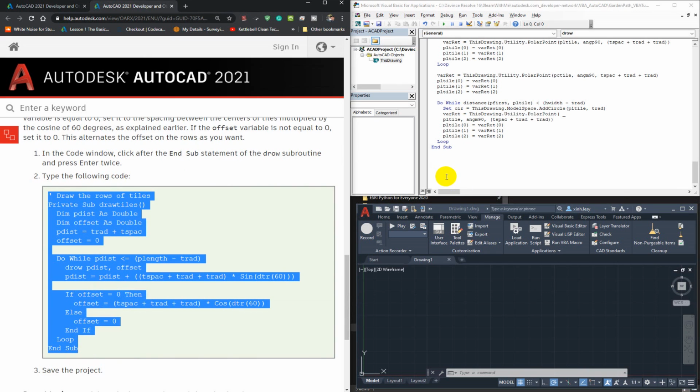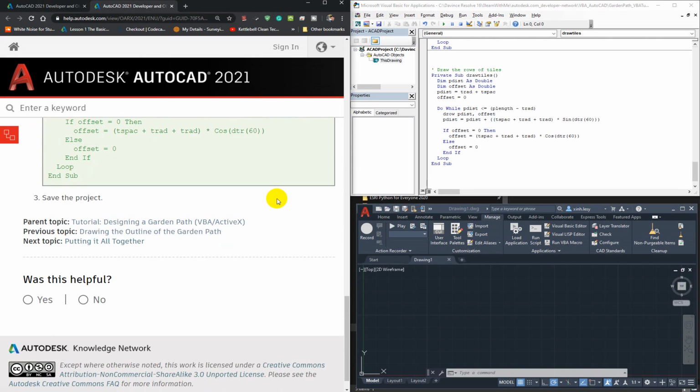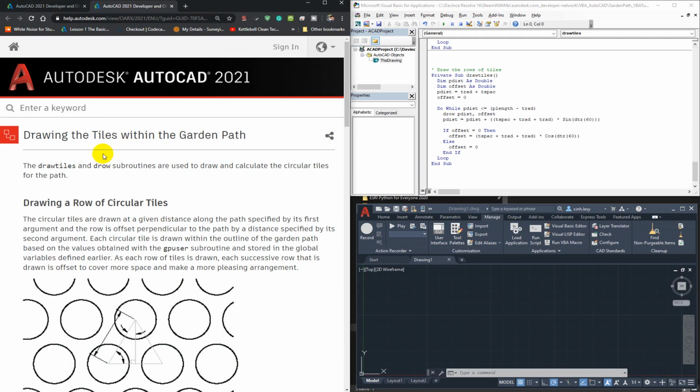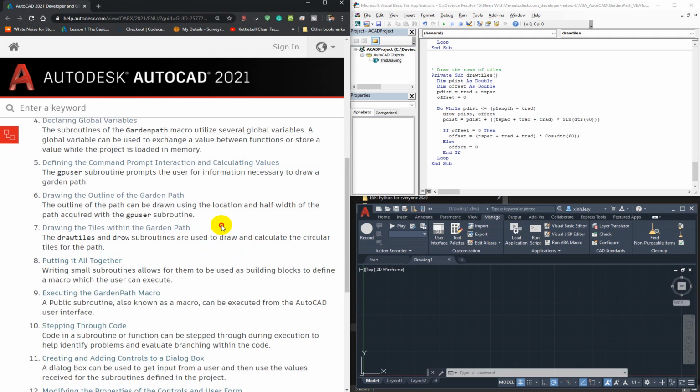Therefore, by trigonometry, the distance along the path between rows is the sine of 60 degrees multiplied by this quantity, and the offset for odd rows is the cosine of 60 degrees multiplied by this quantity. An if statement is used to force the offsetting of every other row.